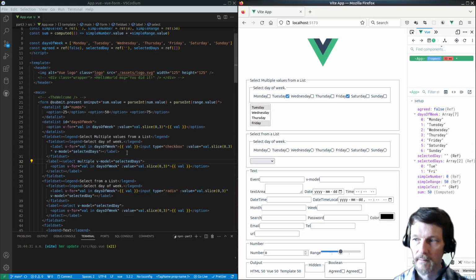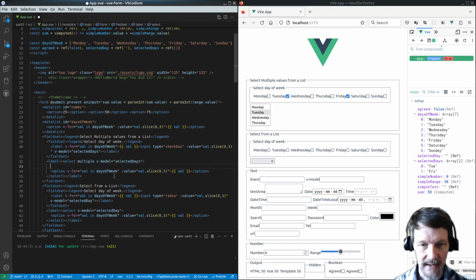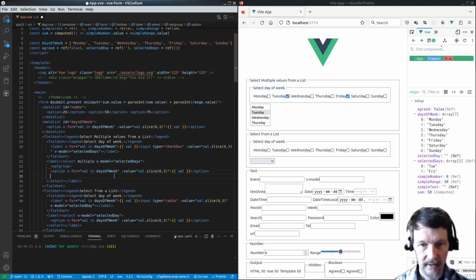Okay, well, we're going to do something a little bit more fancy here. Monday to Friday are weekdays. Saturday and Sunday are weekends. So I want to group these options together so that we can see weekdays, group them into weekdays and weekends. Okay, so how do we do that? We can do an option group. So let's put it around our options. There we go.